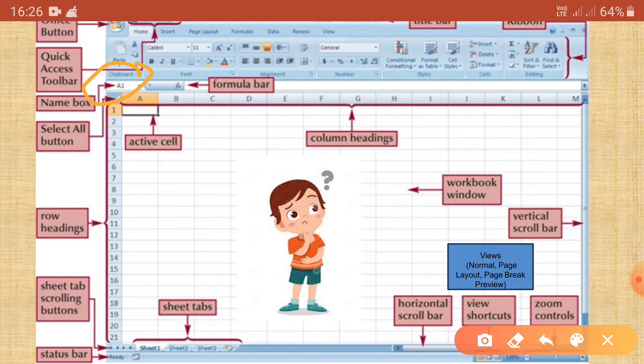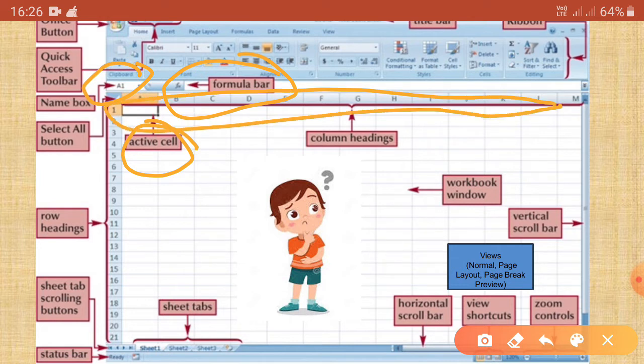Okay, now this is the formula bar. Then whatever cell we are selecting, the cell currently active, is known as the active cell. All these are the column headings, starting from A going on to the right side. All these are the row headings starting from 1 and going to the bottom. These are the sheet tabs.